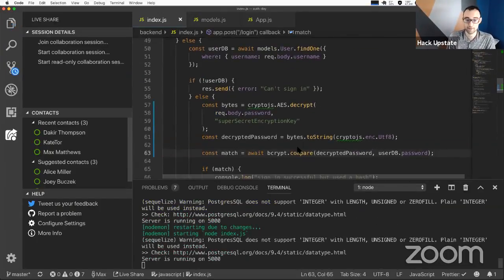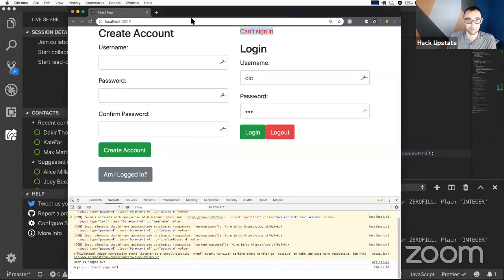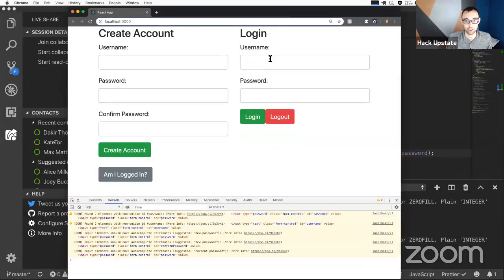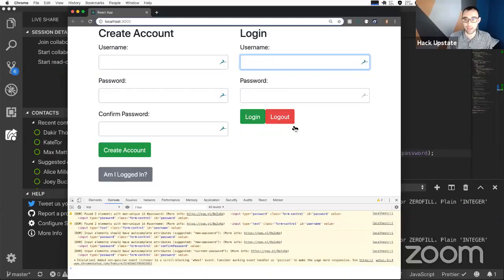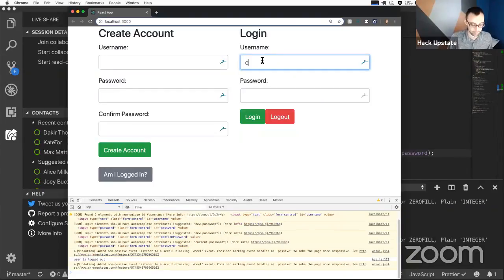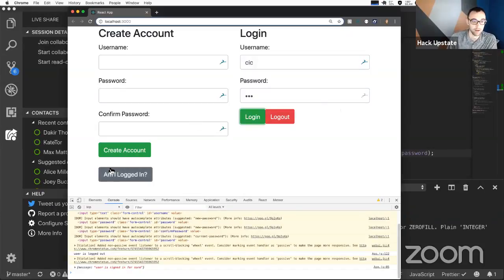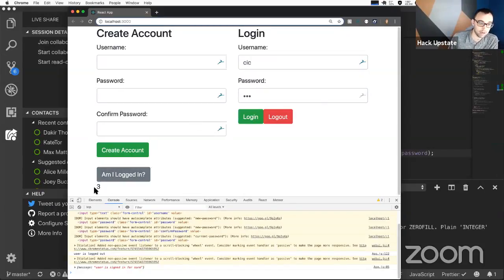I will be shocked if this works on the first try. Let's give it a shot. So I'm going to refresh here. I'm going to log out just in case we're logged in, and I'm going to enter CIC with 1, 2, 3. I'm going to log in, and then I'm going to hit am I logged in, and by some miracle 3 came out. Okay, it's great, it's working.